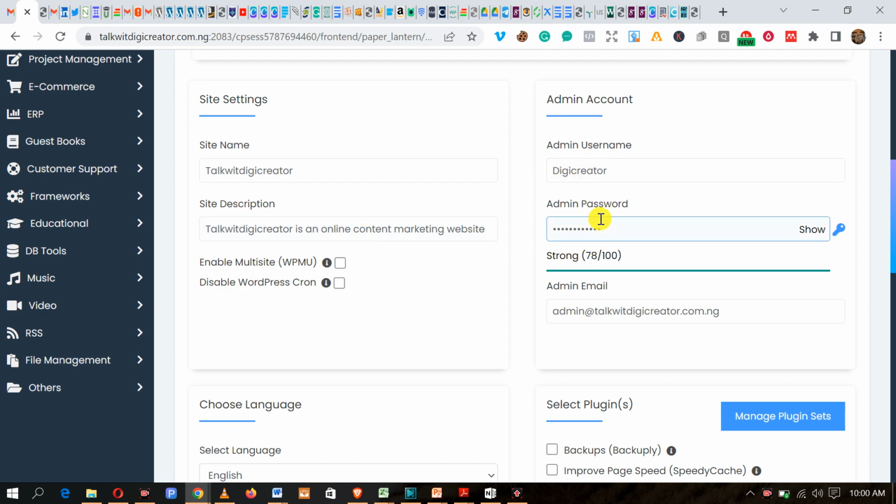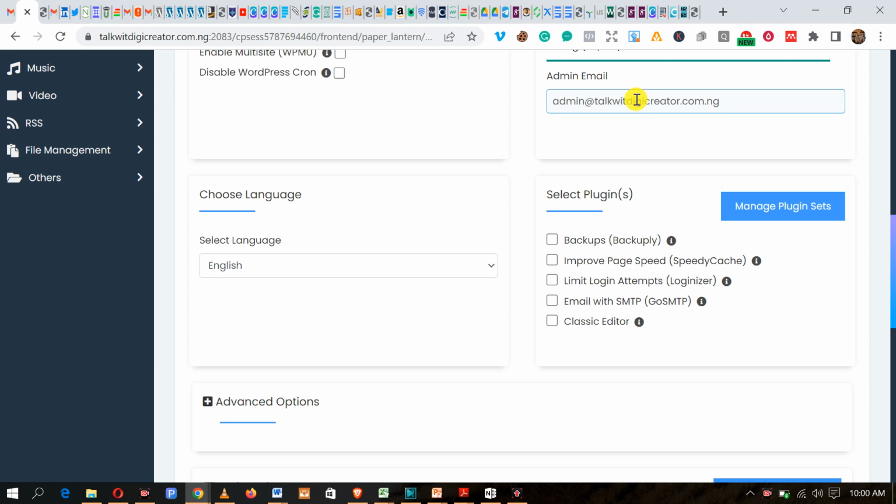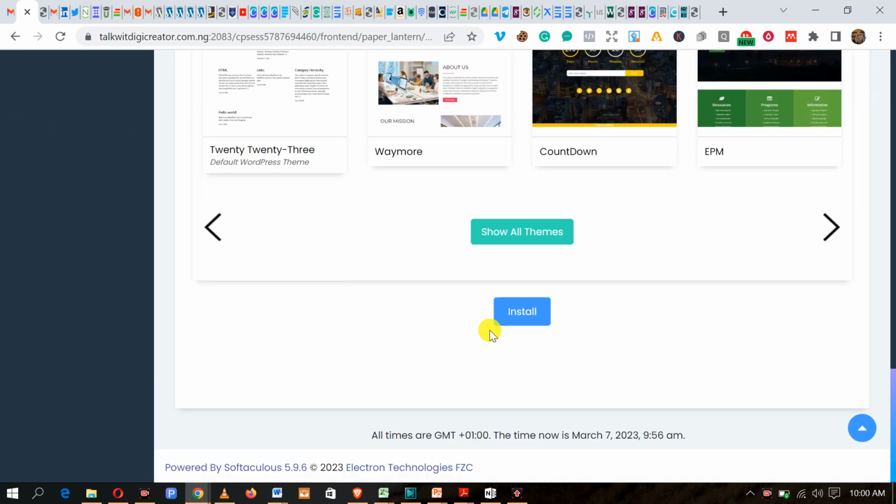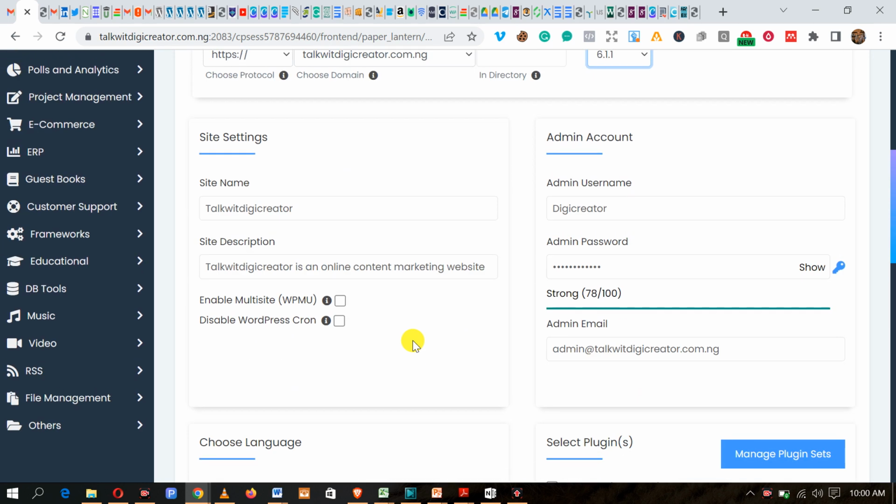Then come down, put your site name, talk with DigiCreator, your description, then the admin username and your admin password. This is created for you automatically. Leave it. Make sure here is on English. Come down here, click on install. Like I said before, please copy this admin username and your password. All right, it's very important.